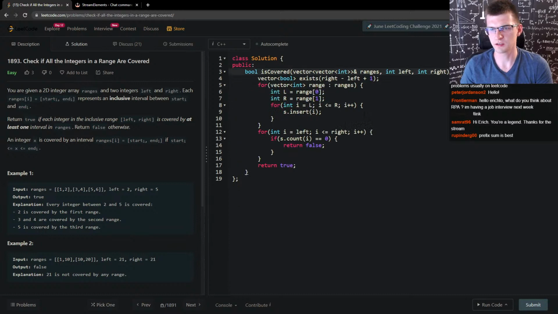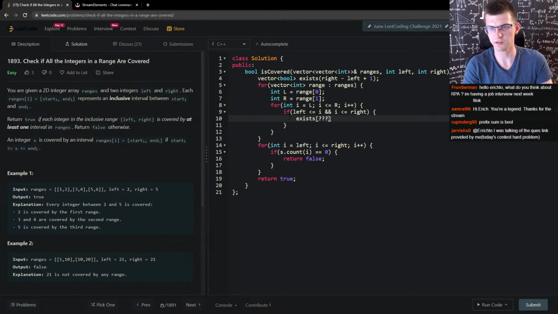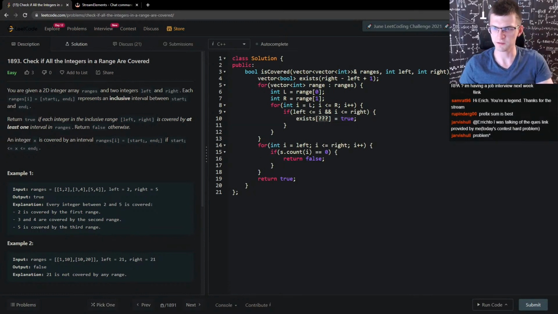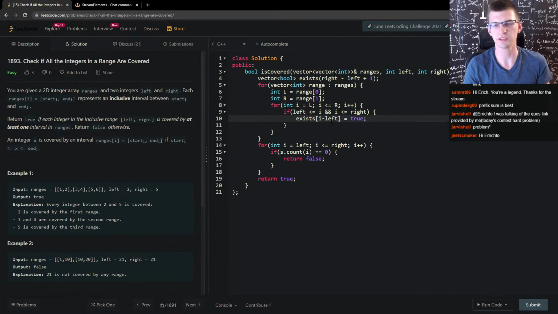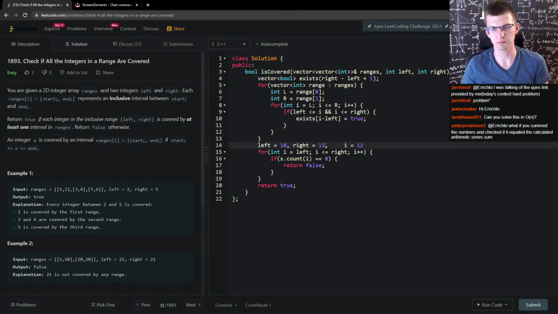Like that. And here, if I is in this range, then we should mark exists of something as true. And this something is I minus left. For example, left 10, right 15, and let's say we have I equal to 12, that will be here at position 2, because if I have an array just for values from 10 to 15, then 10 should be at position 0, 11 at position 1. In general, I is at position I minus left.